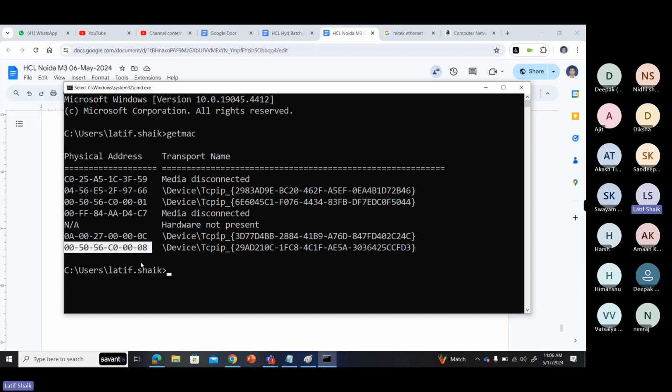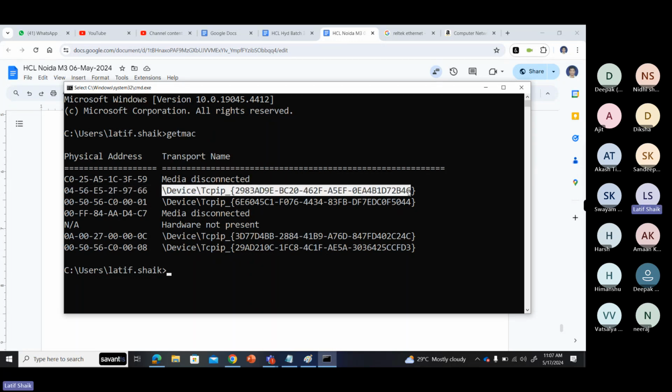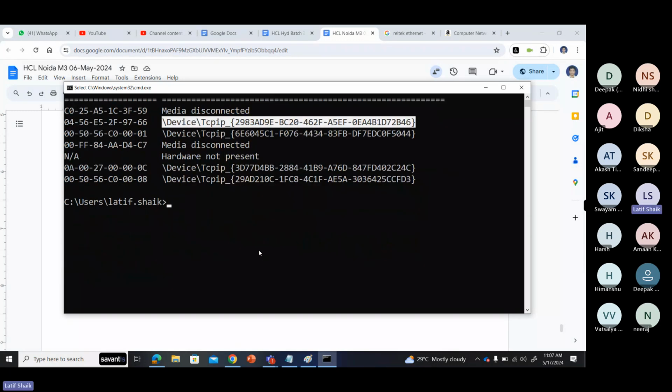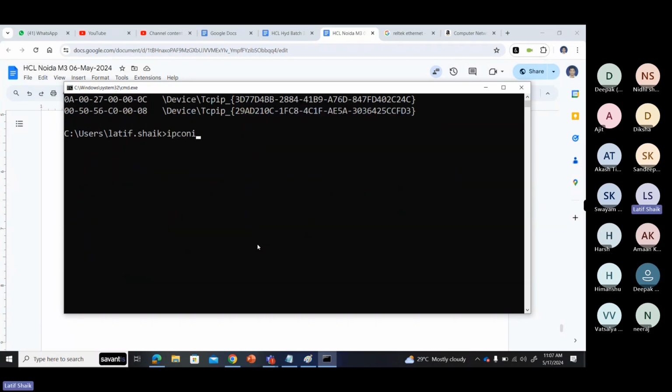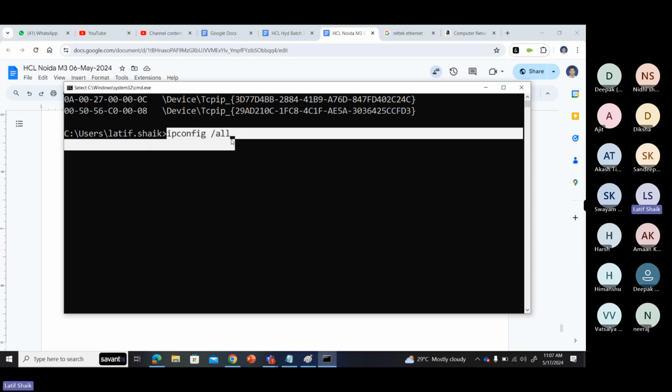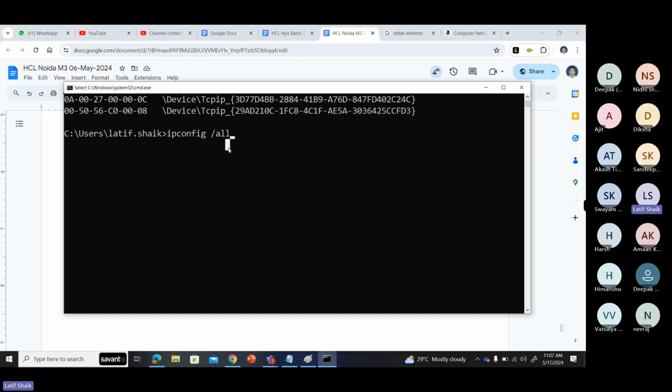This is how the MAC addresses look. The command is getmac, but from these details you don't know which MAC address belongs to which adapter. We don't know the name of the adapter. So we can use another command, ipconfig /all, to get the MAC address of an adapter. Not only the MAC address, you will also get the IP address, subnet mask, default gateway, DHCP server address, and DNS server addresses.